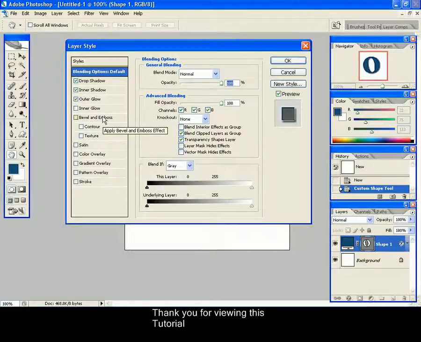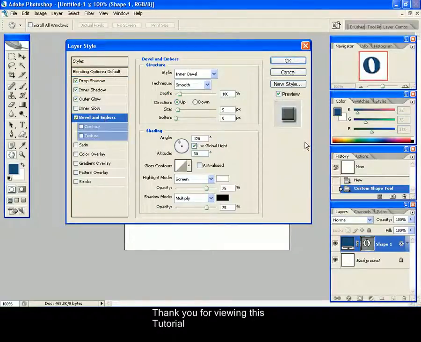Now go to Bevel and Emboss. Here style is Inner Bevel, technique you just choose Chisel Hard, depth 161, direction keep Up, keep the size as 6 and soften 1. Keep the rest of the things as it is, click OK.